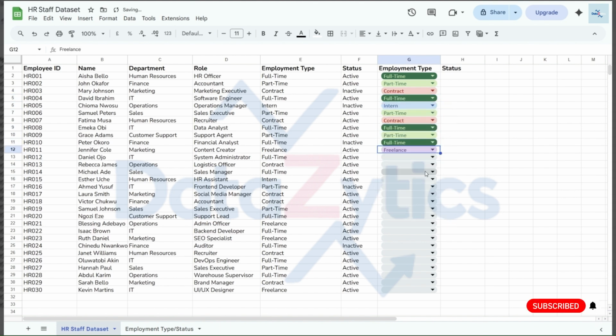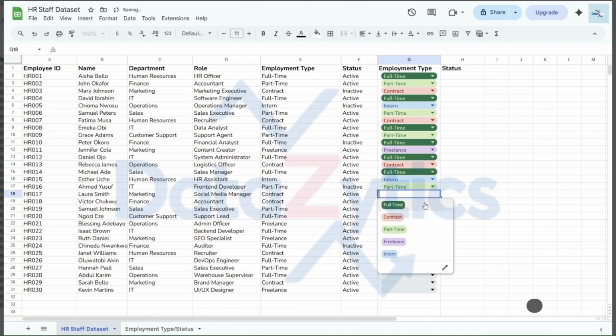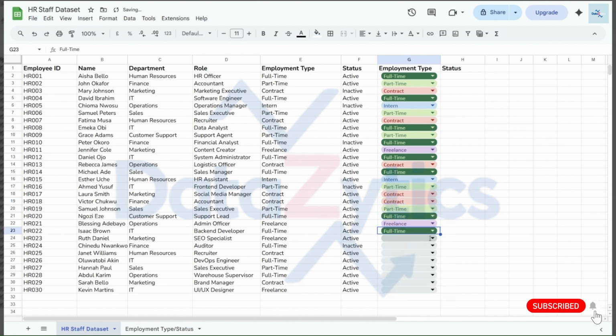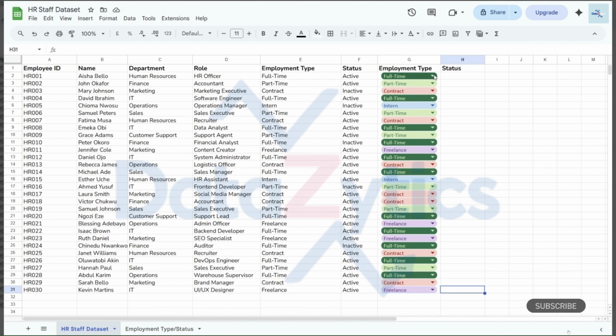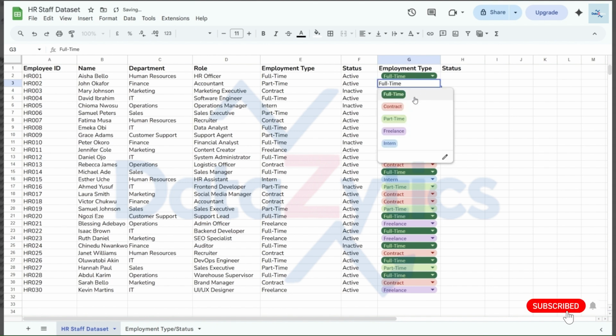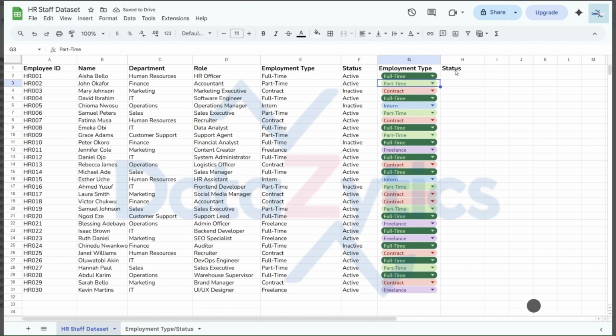This method works really well when you're just starting out with your data set, especially if you want to avoid manual entries from the beginning. For example, if a part-time staff becomes full-time, instead of deleting and retyping, you simply select the new option from the drop-down. There's a faster way to do this when you're dealing with large data sets. I'll show that in my next video.